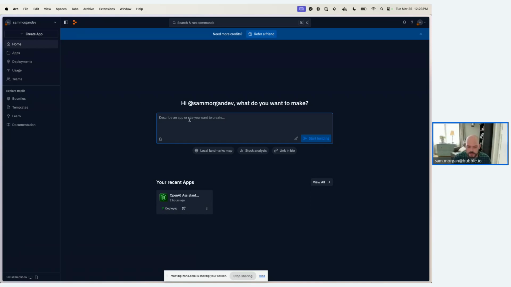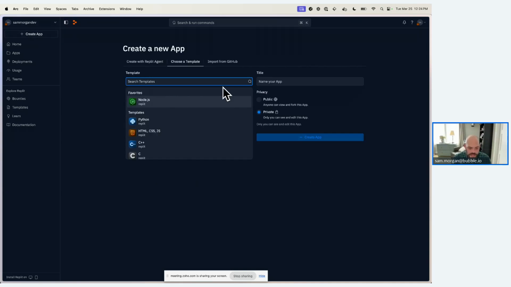If you want to build a quick prototype or see what something would look like, this is a good tool. But instead, we're going to create a Repl the old-fashioned way. So before they came out with Replit agent, you could always just go create an app. And there are these templates here. Now, there are lots of different things you could use. I encourage you guys, try Python, try different types of servers, Java. I'm pretty comfortable with JavaScript, so I've always used Node.js.